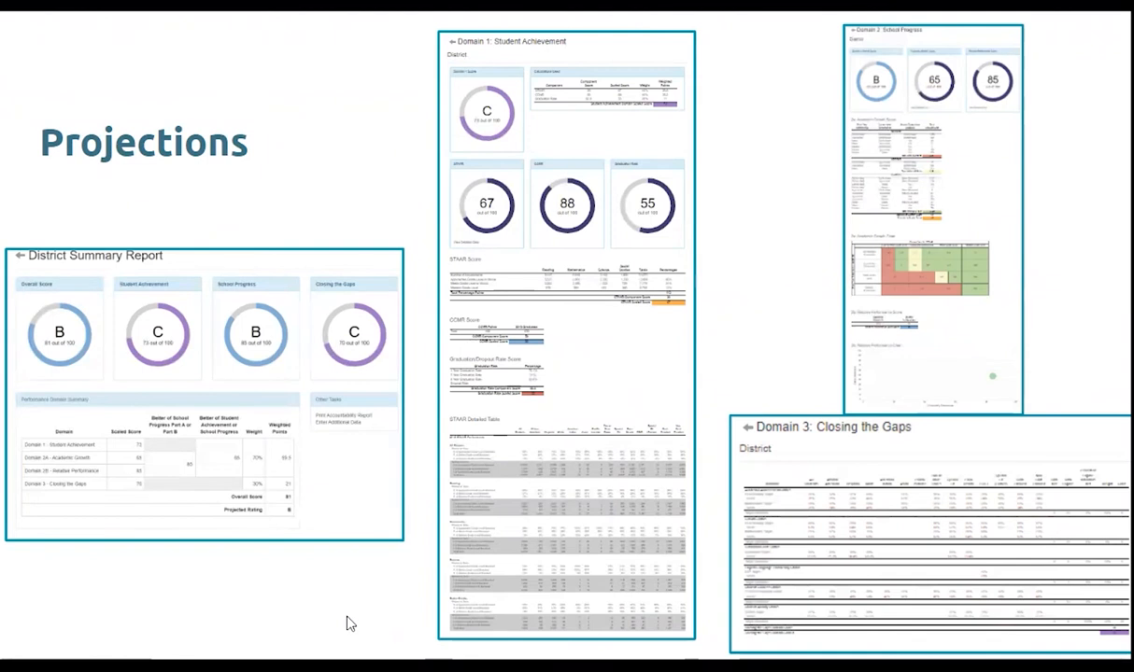I'm not going to run through all the parts of accountability, but as you can see on the screen, from the middle, we've got Domain 1. On the top right, we have Domain 2A and Domain 2B. That's why it's kind of small, because we had to put both of them in there. And on the bottom right, we have Domain 3, Closing the Gaps.